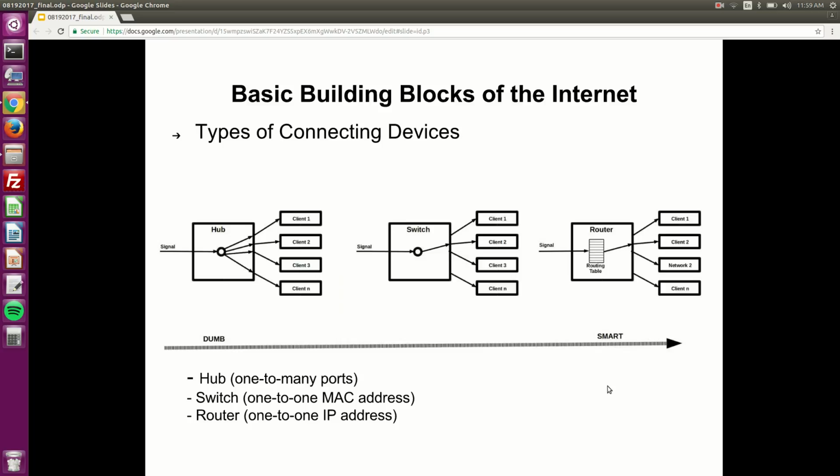For the switch, each port is identified by a MAC address, and MAC is Media Access Control. It's not MAC as in Macintosh. It's Media Access Control, and this is used by the switch to identify which client to send the signal to. When it sends the signal to the client, it never broadcasts to any other client, and this is very useful to prevent any noise that the hub was creating at the other ports.